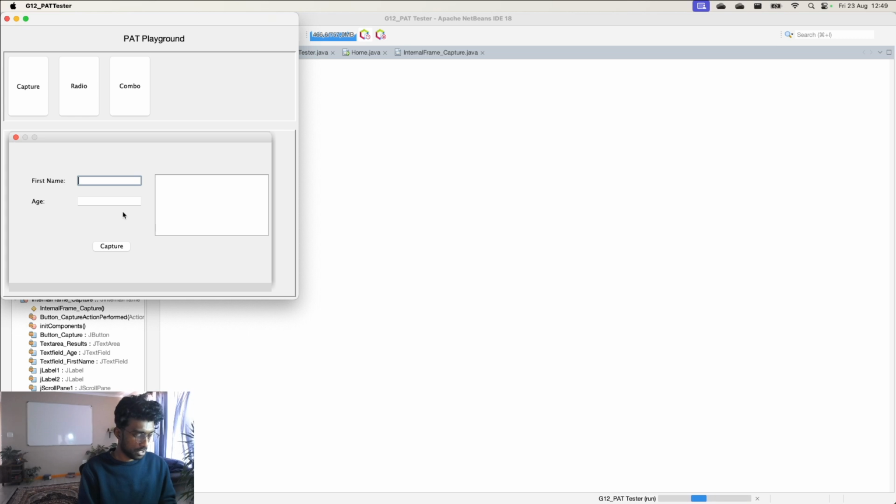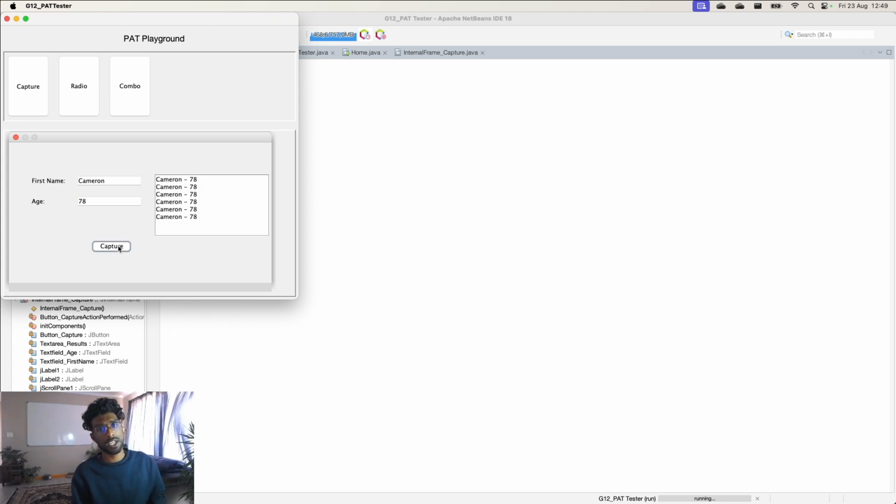If I capture and I go to Cameron, I go to 78. Okay, perfect. That's how you can make use of text fields, labels, text areas, and buttons within the Swing library.